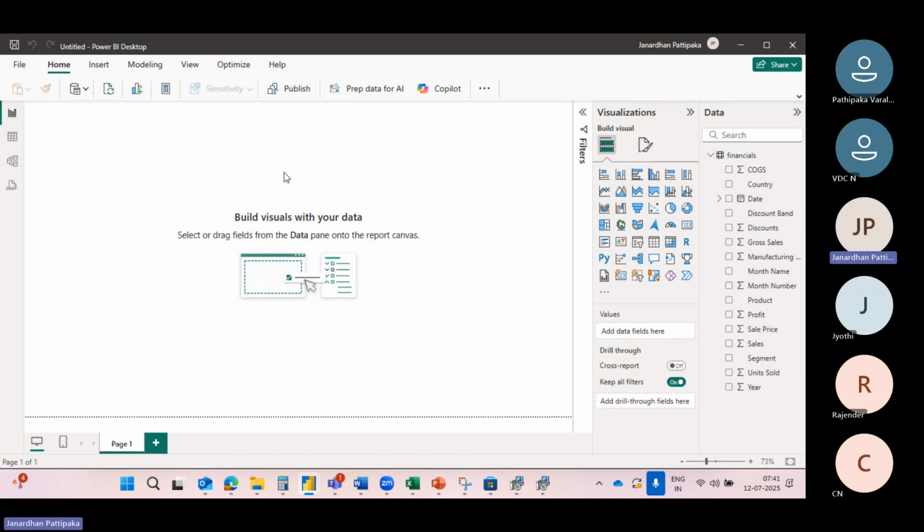In order to build the visuals, you select the data from the data pane and the visuals from the visual pane, and you try to create the report. So let us see one simple example. Suppose you have segments and sales. Different segments are there and I want to know how much each segment is performing.